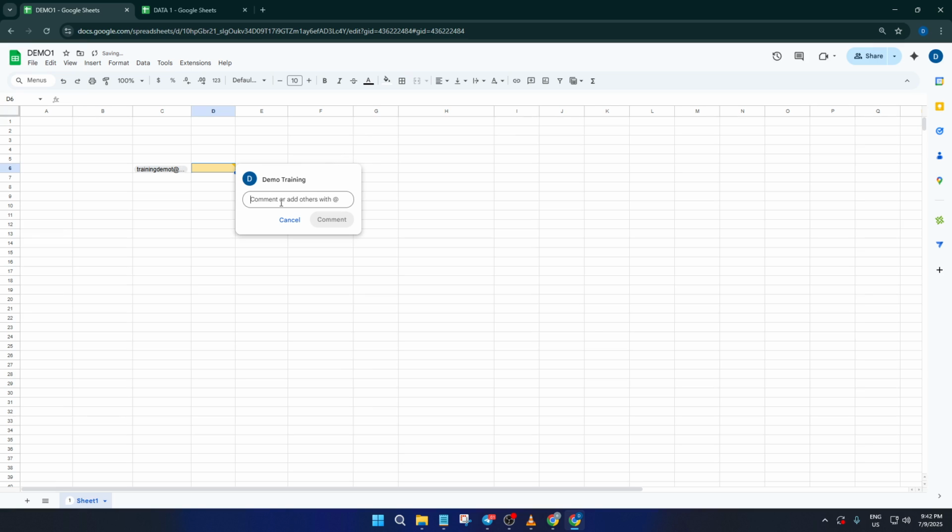Inside that box, once again, type the @ symbol, remember, Shift+2. Instantly, the same list of suggestions will show up, and you can pick whoever you need to mention. This method is perfect if you're providing feedback, asking a question, or assigning a task to a teammate. They'll get an email notification and a direct link to the exact spot in your spreadsheet where you left the comment, so there's no confusion about where to look.